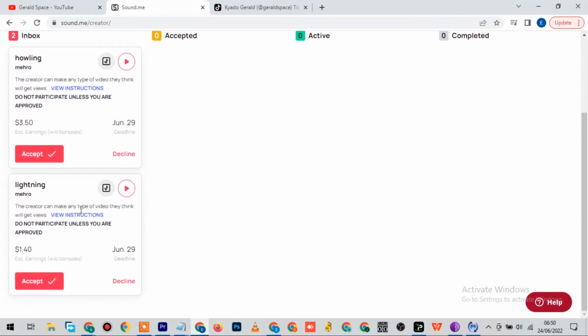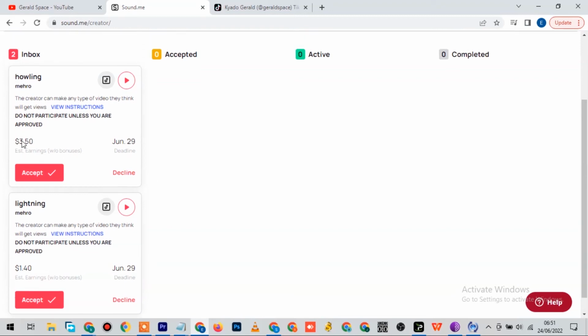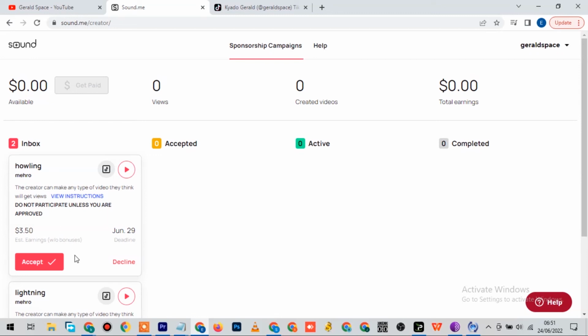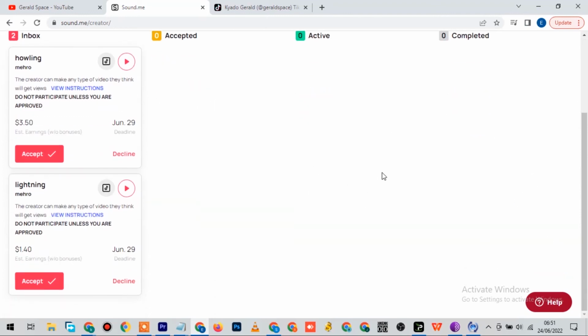Now the next one we have here is called Lightning. That's the title of the sound. If you want to make use of it, you see the amount here is like $1.4. This also has a deadline, which you should put in mind, for June 29th. If you click on accept now, your account has already been linked to sounds.me. All you need to do is make use of the sound, and your money will reflect here on the dashboard. I'm not making use of any sound now, but I just needed to walk you through this step by step. So all you need to know is here.